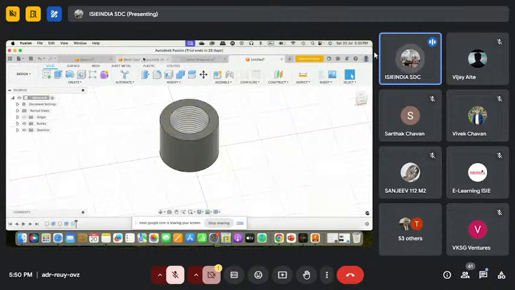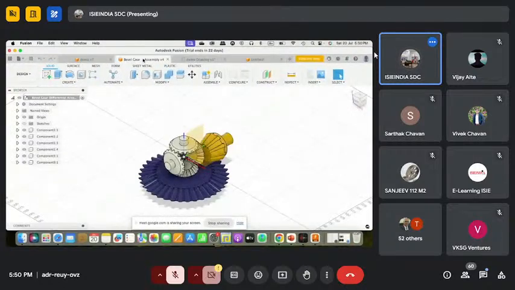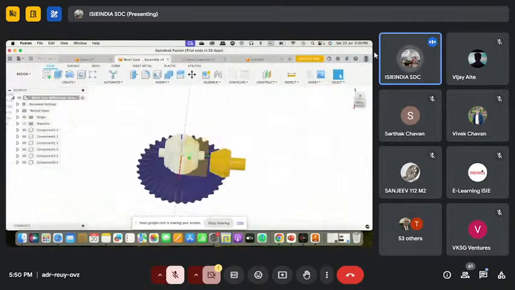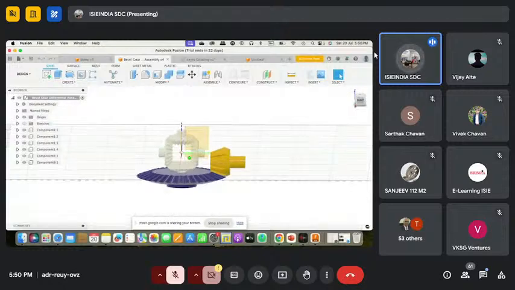So let's move on to something at an advanced level. Let me show you one. What we were looking at in the presentation, a bevel gear system, or we can say a differential system here. What we have created here is a set of 1 2 3 4 5 6 gears. So 6 different components we have created here. As you can see, all the components are here.